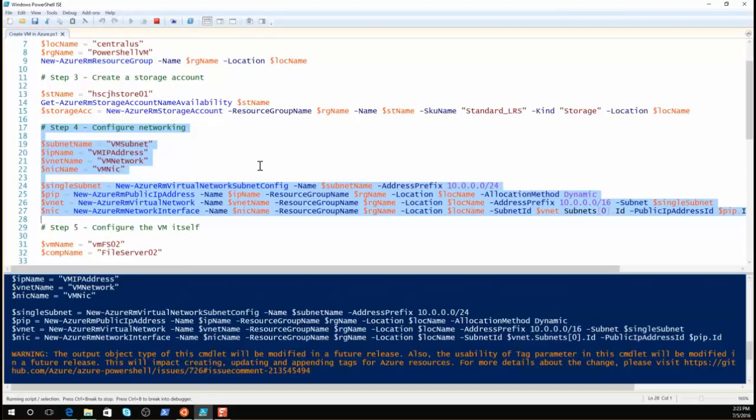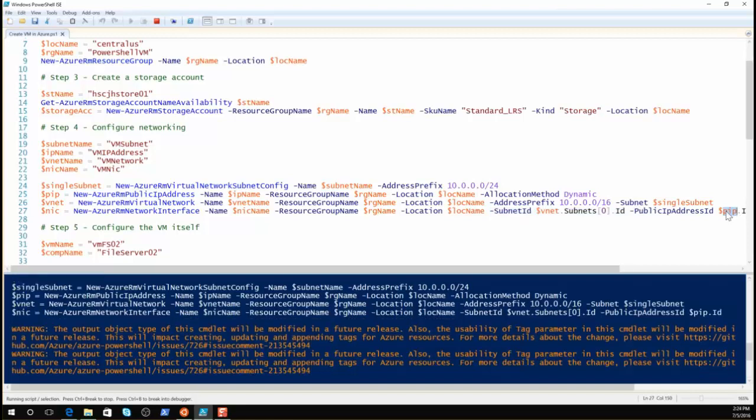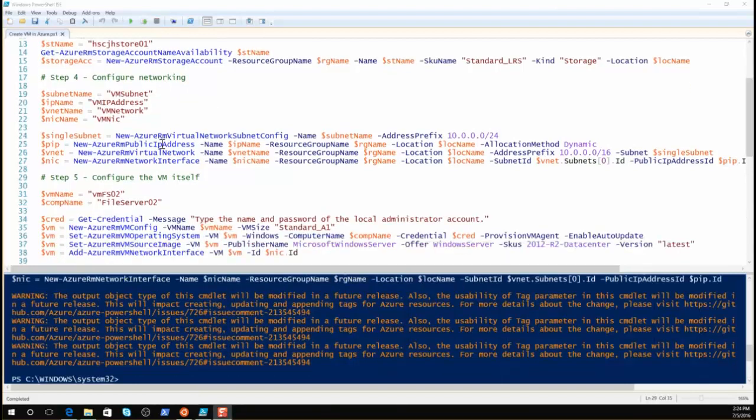So go ahead and let those commands run and create the subnet, get the public IP address, create the virtual network. You can see here we're actually attaching the subnet to the virtual network when it's created. And then when we create the NIC, we're actually attaching it to our subnet, and we're associating that public IP address that we requested. Okay, so those are done.